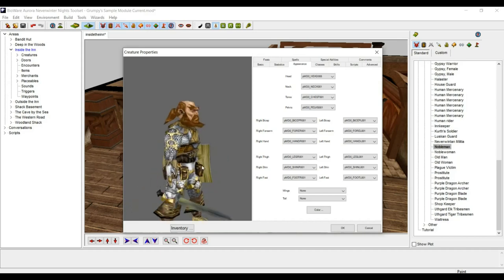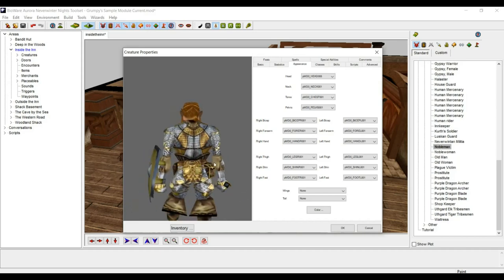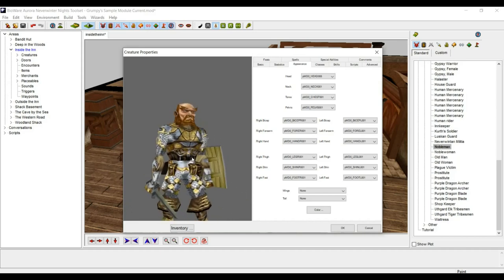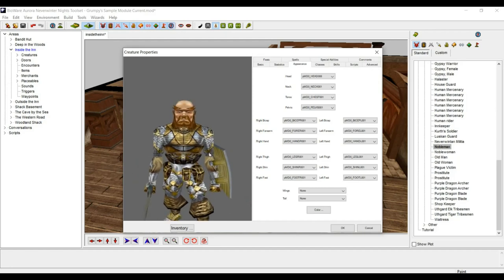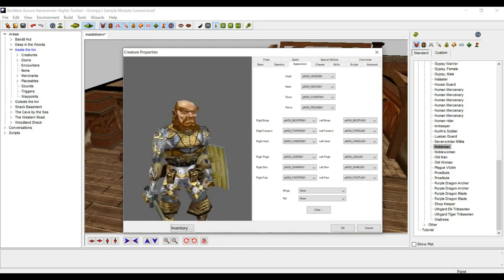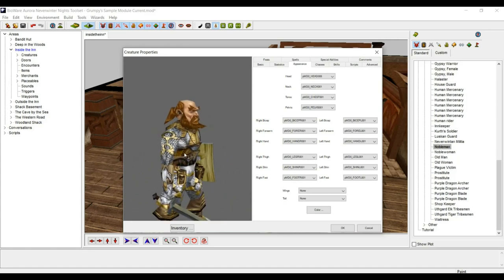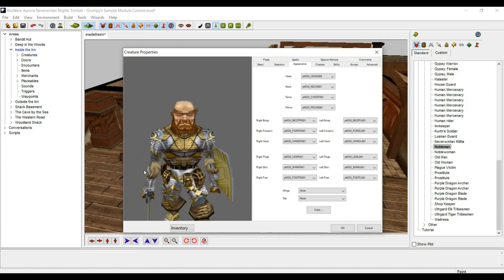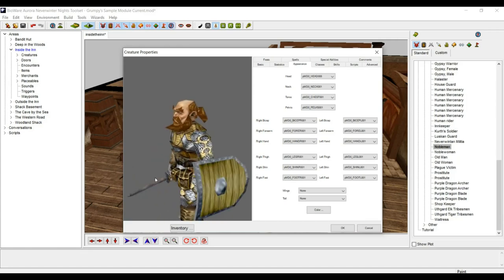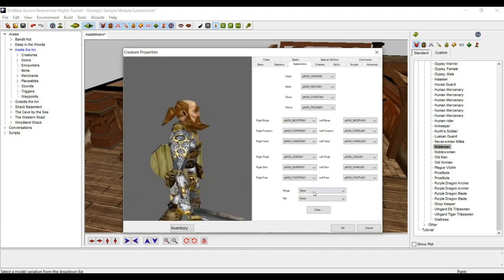One of the graphical improvements in the community expansion pack is a full set of halberds, which would include scale mail, chain mail, half plate armor, that kind of thing. Way better graphics. But, you know, this will do for now. So, there's our guy.